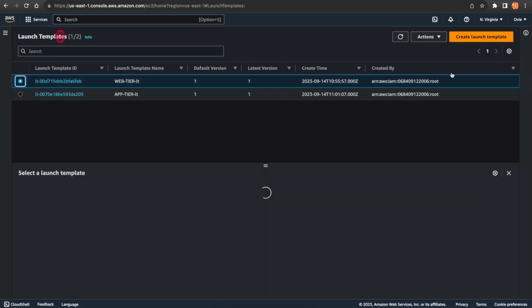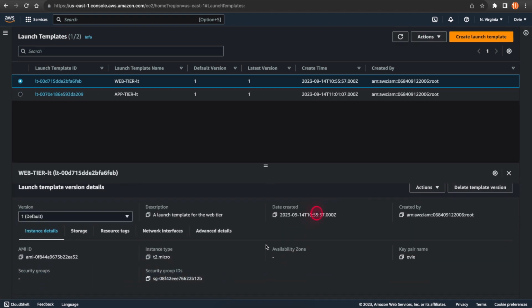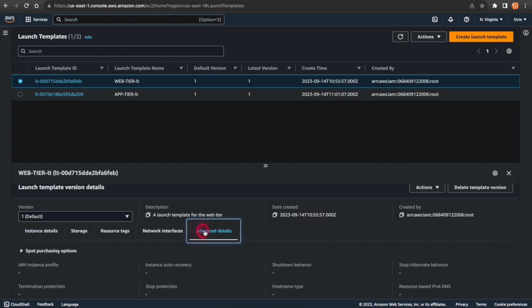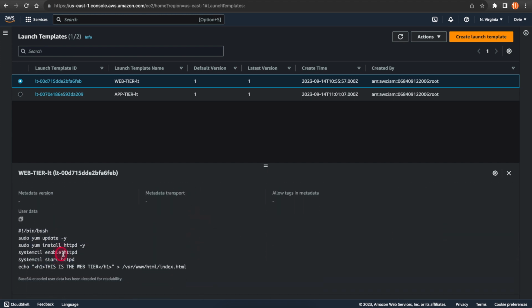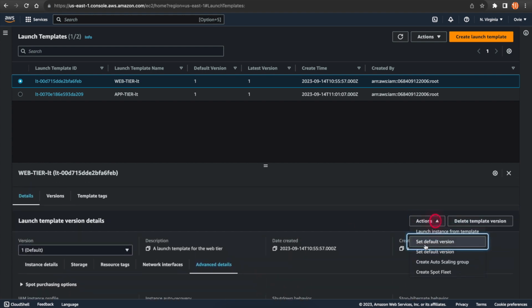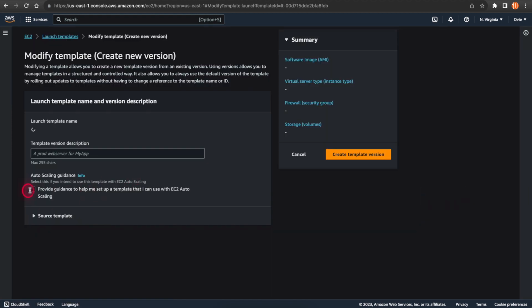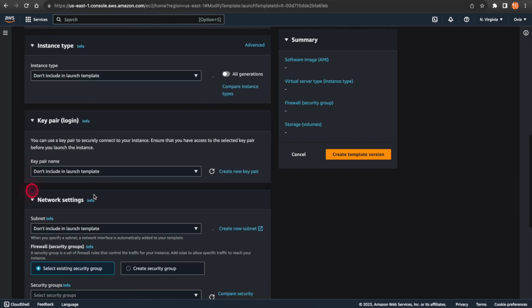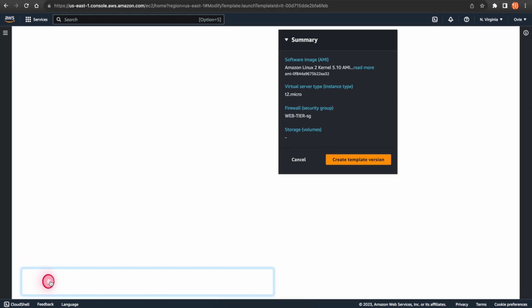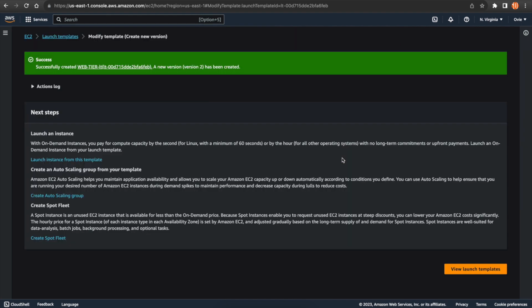Let's edit our web tier to include the details in our data, advanced details. I want to include sudo there. So let's modify launch template. Select that. I'll just scroll down. Everything remains the same. I just want to add sudo here. I don't want anything to fail. Create launch template. Everything remains the same, but I'm going to use version 2.